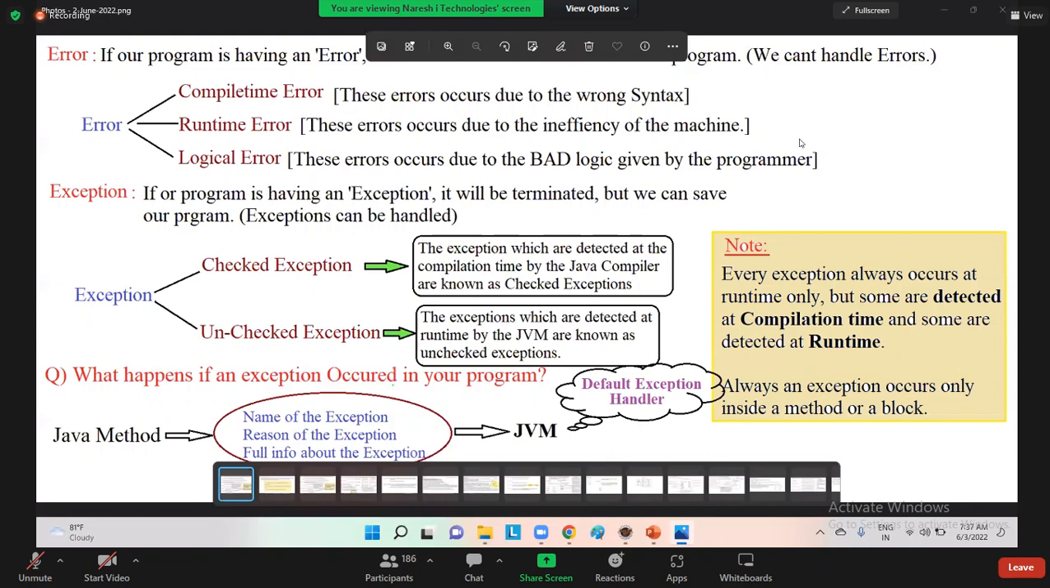The JVM is going to take the help of the default exception handler. What will the default exception handler be doing? The default exception handler will check whether your method has any exception handling techniques or not. If your method has an exception handling technique, then that entire exception object will be sent to the exception handling technique. If your method does not have any exception handling techniques, then the JVM will terminate your program by printing the exception message given by the default exception handler. So we have already covered this.